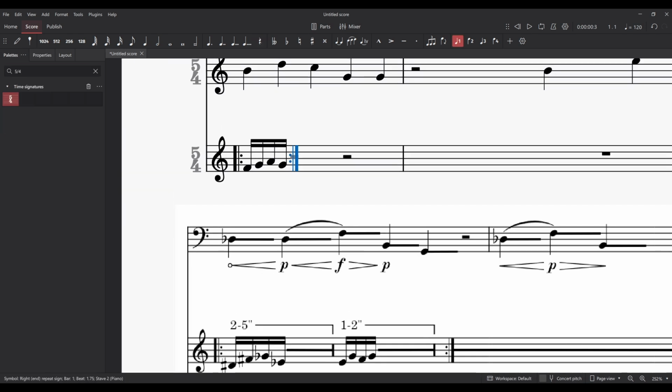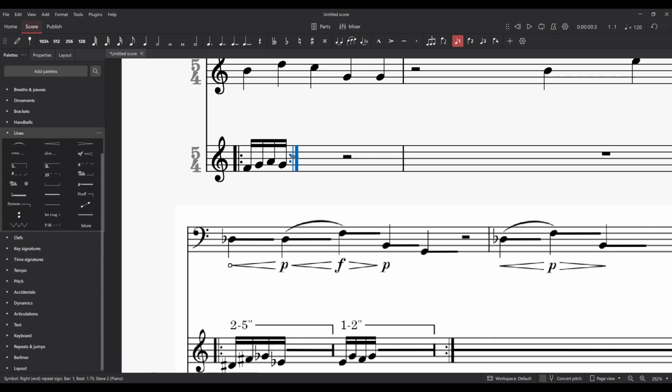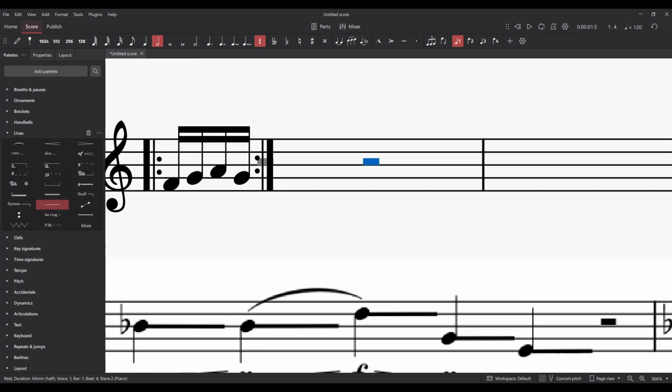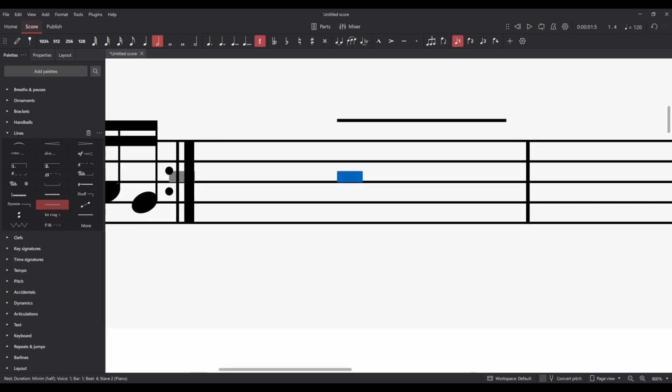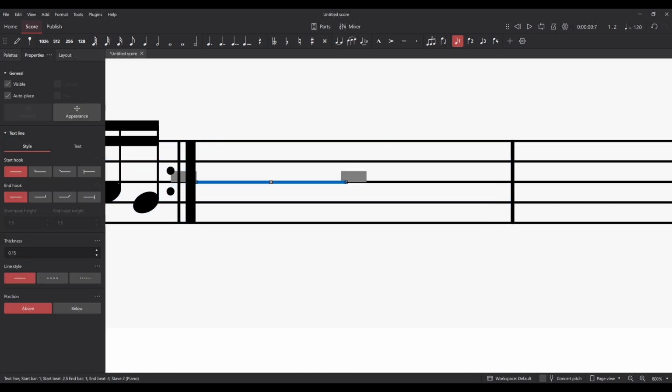Now I'm going here in palette, and I will search for lines here. And we have this line. I'm going to remove the rest. And I like to put 35 of thickness and the hook only on one side. I'm gonna move it like this.